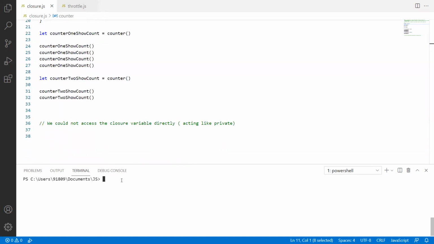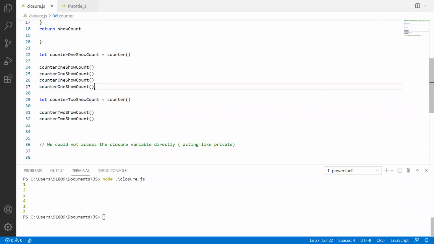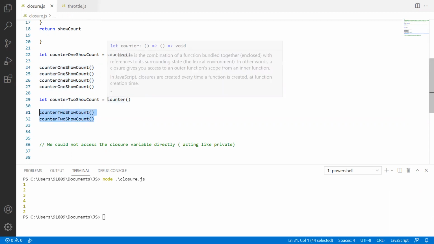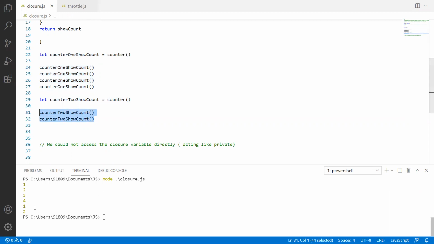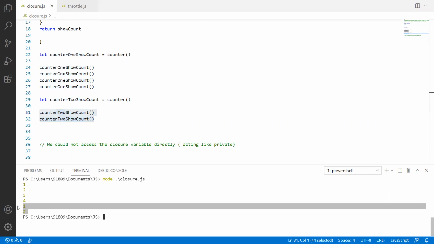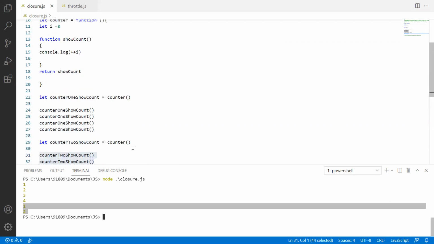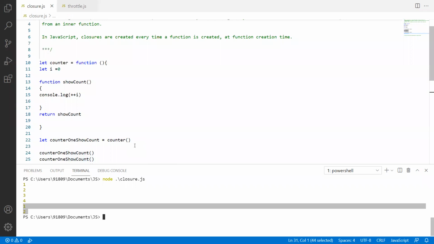So in this example, just execute node closure, enter. Here you can see the first one has been called 4 times, so you can see 1, 2, 3, 4. The second one has also been called, but it has a different creation, right? That's the reason it has its own copy. That's why we are seeing 1 and 2 again. It's not starting from 5 and 6. So this is the actual working of closures.